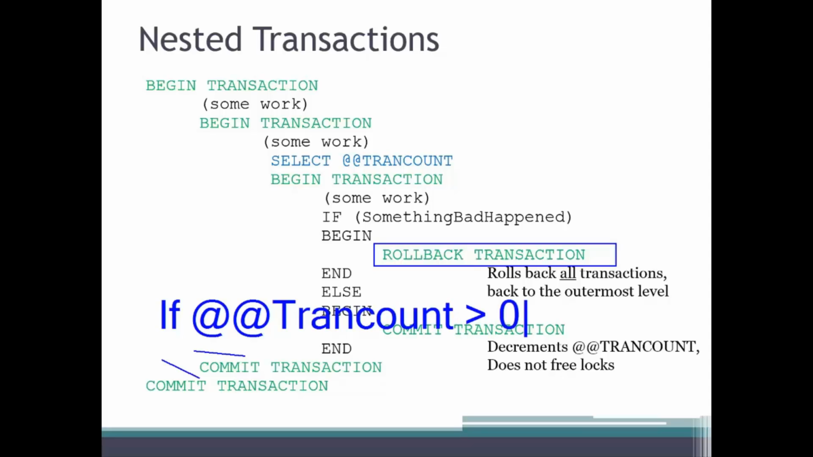If our @@TRANCOUNT is greater than 0, then go ahead and do the commit. If not, the transaction has already been closed and we don't need to do the commit. And that's the proper way to handle nested transactions. You always need to check as you close each one out to make sure that a rollback hasn't happened on the inside and already closed out your transaction.